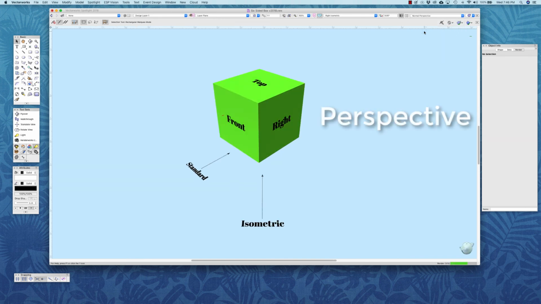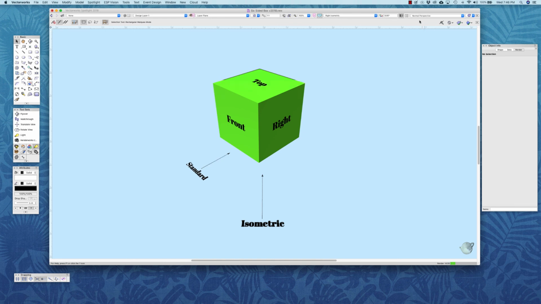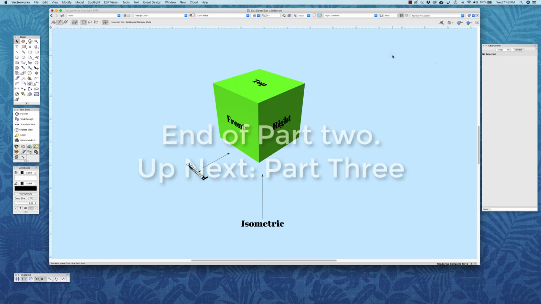You generally do not want to work in perspective, however, so generally you'll work in orthogonal, and then switch to perspective to display your work. Note that 2D plan mode is a special case of the orthogonal mode. This completes part 2, and the next part will actually start drawing in 3D.